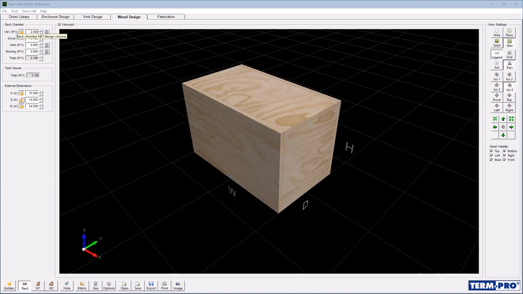So now here's what we have. The design volume's 2 cubic feet. The driver displaces 0.1 cubic feet. The vent displaces 0.09 cubic feet. There's no bracing. The total required volume is 2.19 cubic feet. And these are the external dimensions necessary to achieve that design. And by the way, the program also supports metric. So I'm using English units because I'm stuck in the past century. If you decide to use metric, all you need to do is click on the little metric button on the toolbar to switch it to metric mode.